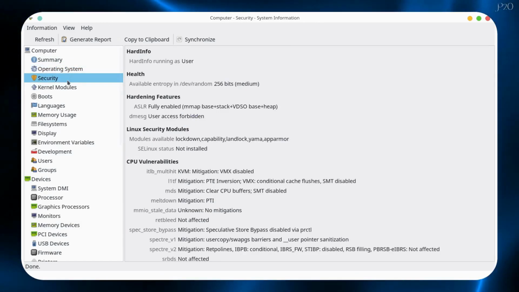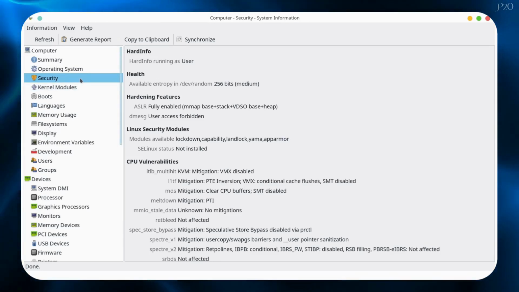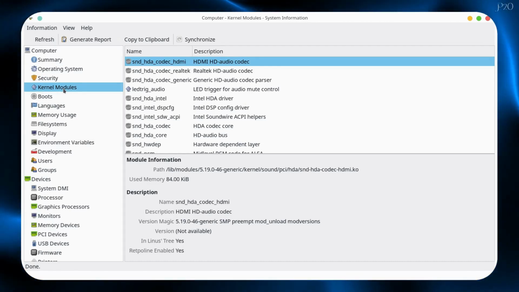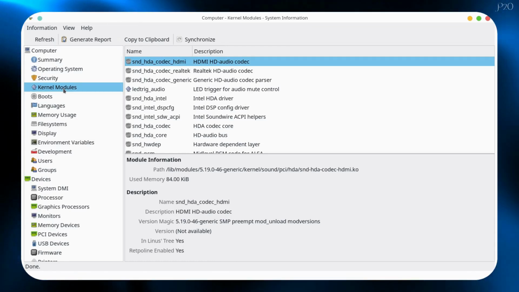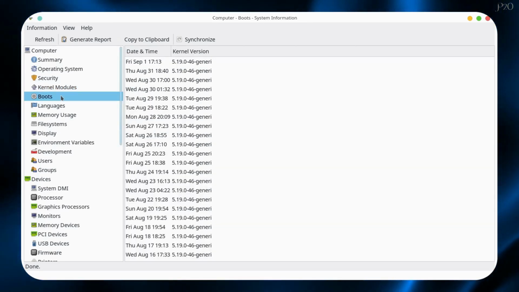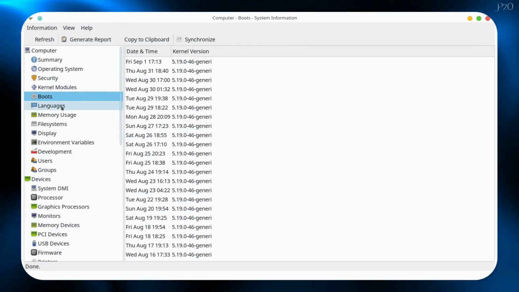Security displays information related to the system's security settings and configurations. Kernel modules displays the loaded kernel modules, their size and status. This is useful for debugging driver issues. Boots provides information on system uptime and number of boots.